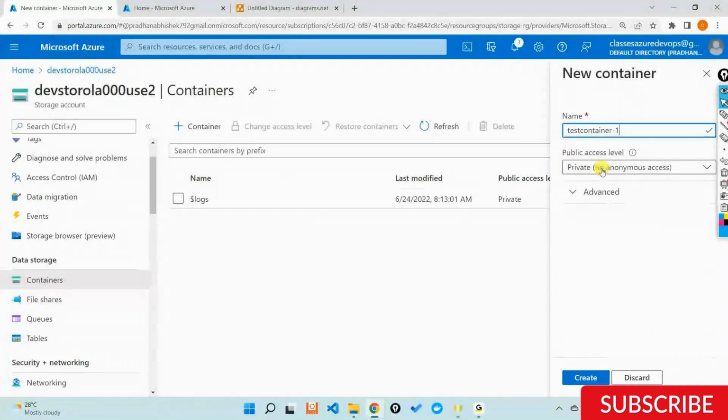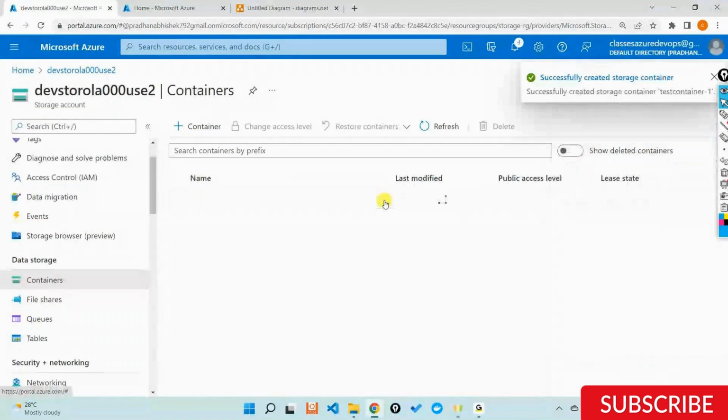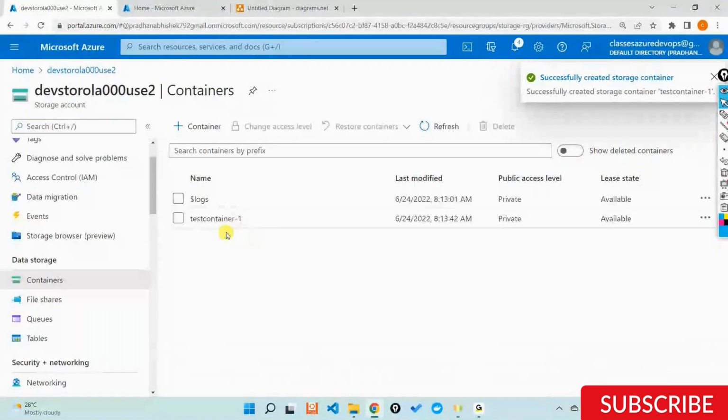So access level can be set only at a container. You cannot set the access level at a blob. All the blobs that are sitting inside this particular container will take the same access level, called private here. And I'll say create. So I have a test container one.